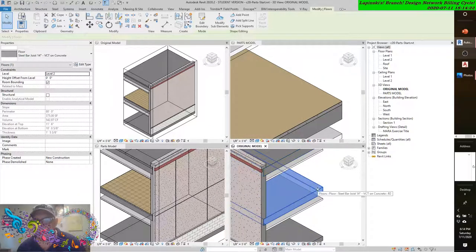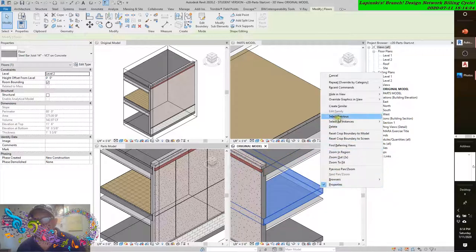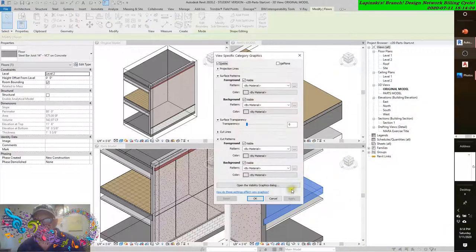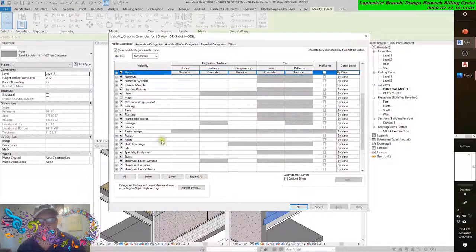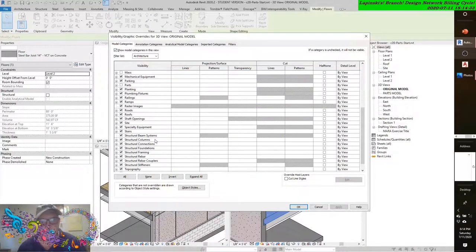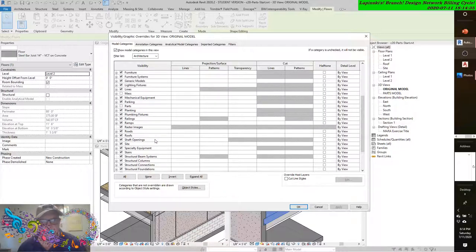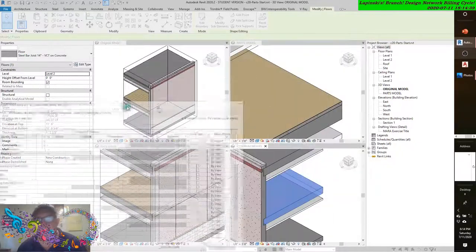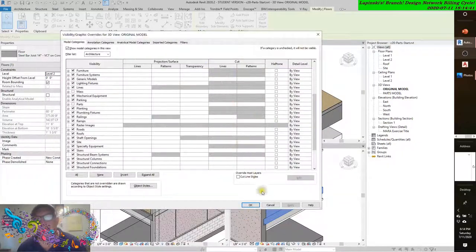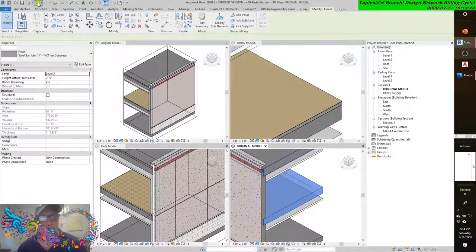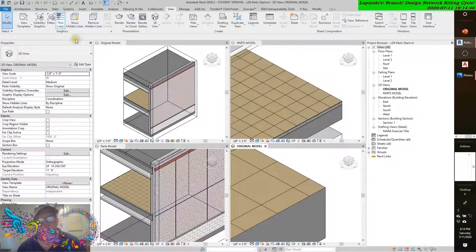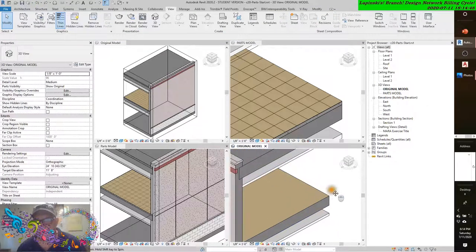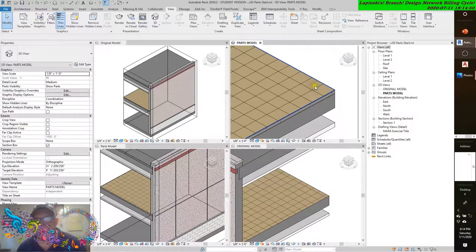I'm going to do this again. I'm going to override graphics by category again, and we're going to open the visibility graphics dialog box. And I'm going to come down to parts. Oops, wait. I was in the original model. I apologize, I screwed up. That's how you have to really mind your P's and Q's here. Hold on. All right, I'm in the parts model again.